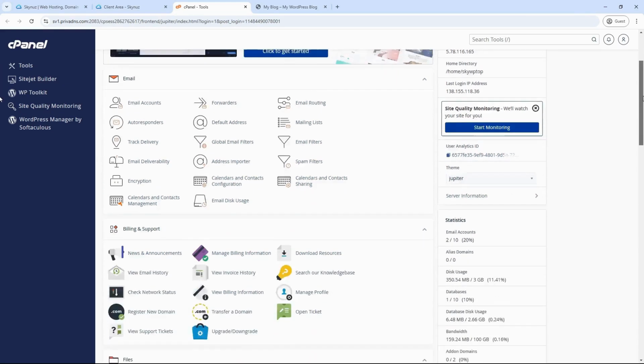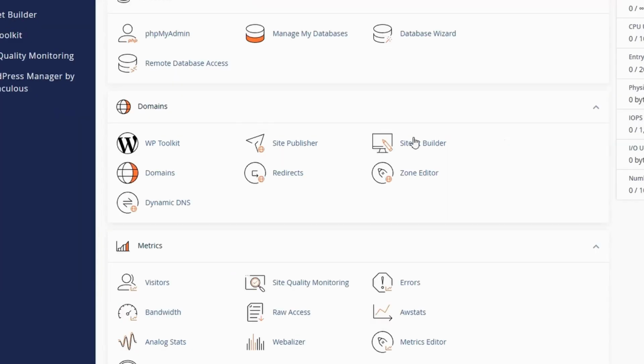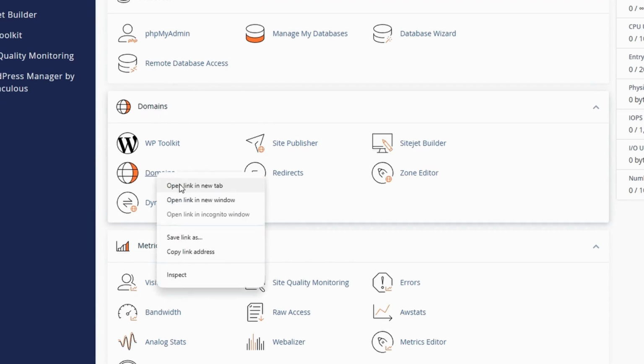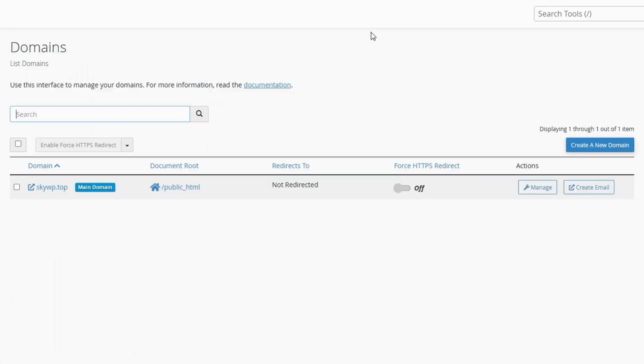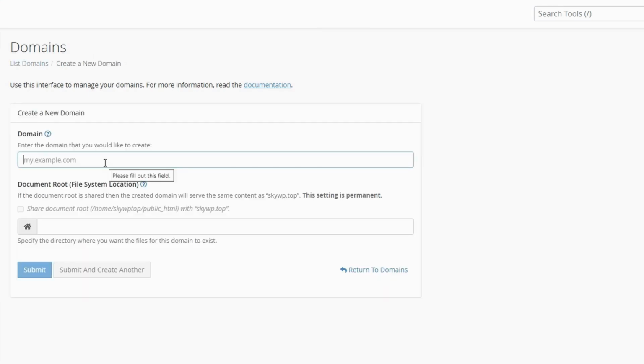Once you are here, the first thing you will do is create that subdomain. So we will go down to the section that says Domains and click on the option that says Domains. I will open it in a new tab. Once here on the right side, there is a button to create a new domain. We will click here, and here we can add both domains and subdomains.